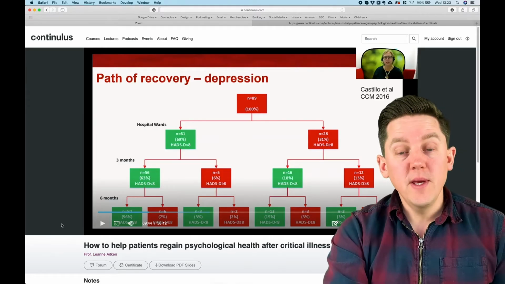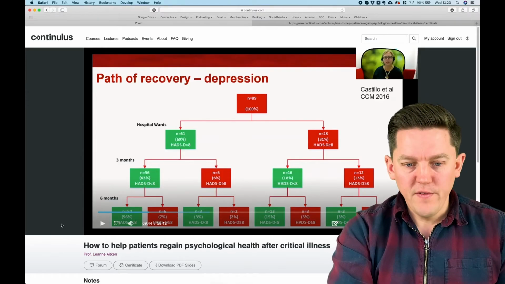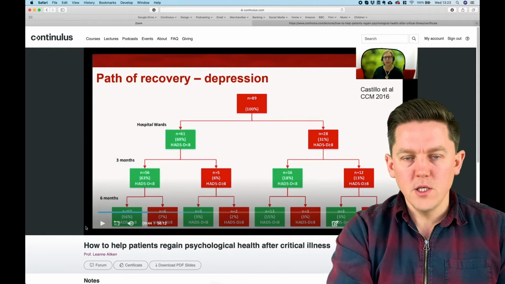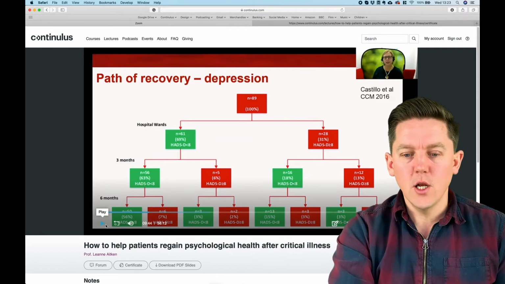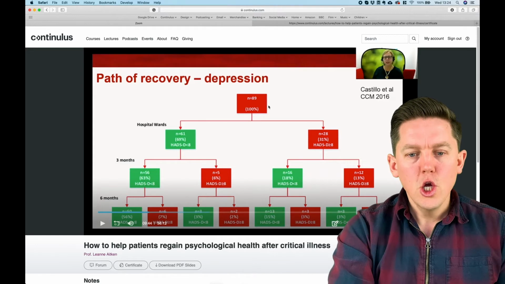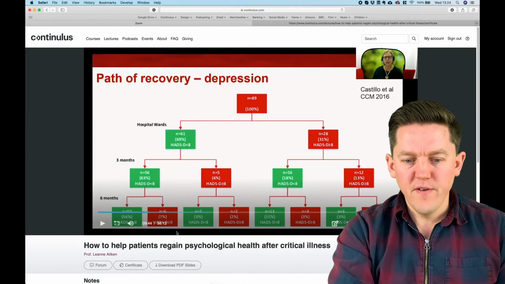So let me take you through the main features of the video player itself, if that's okay. So I have a video open here. This is Professor Leanne Aiken, who spoke about psychological recovery after ICU. So it's a fairly standard video player with a number of buttons along the bottom of the player.